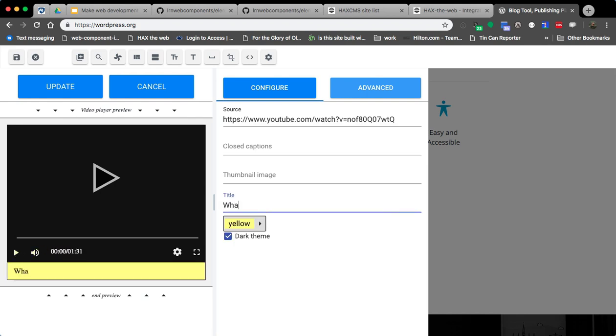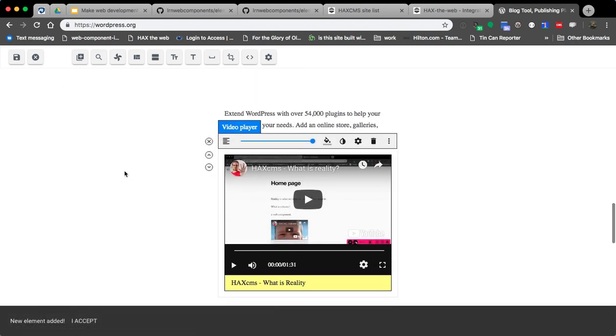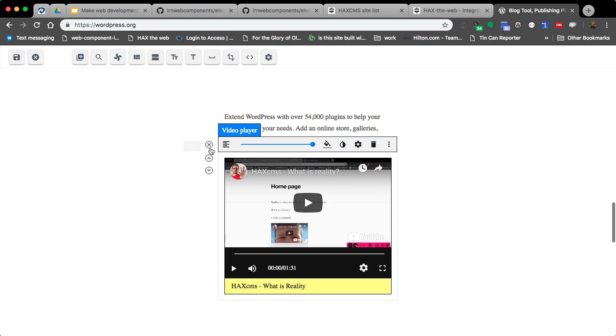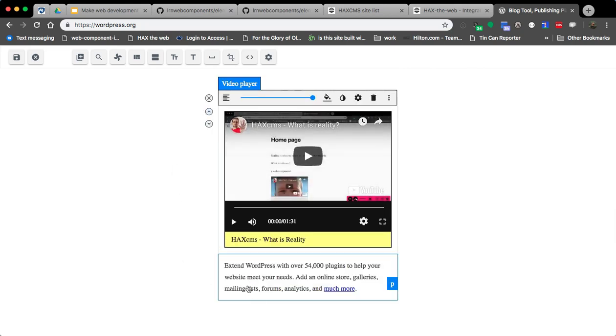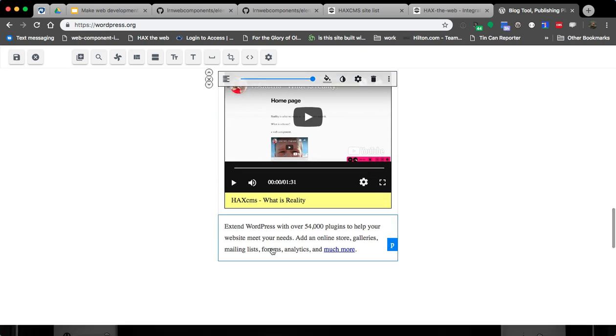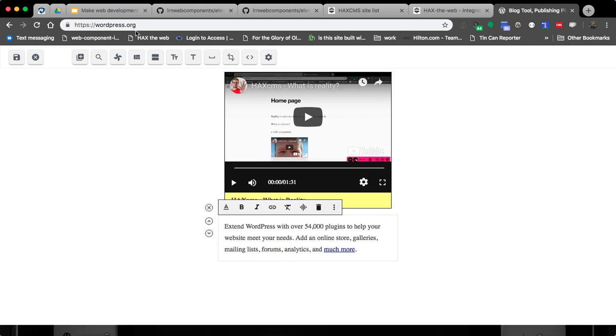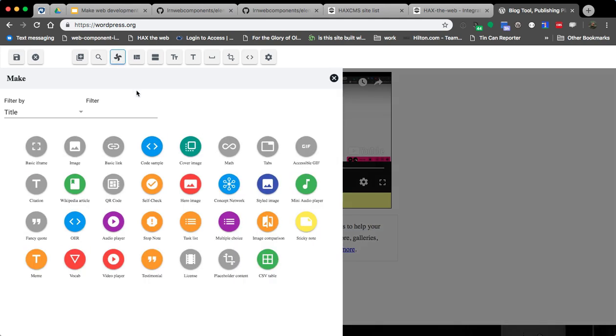And so it would be like HAX CMS, "What is Reality?" I should probably make it just pipe that in from YouTube, but anyway. So let's update. And now we've got HAX CMS, "What is Reality?" in this same block. Let's move it above the original paragraph. And so I've got HAX CMS, or sorry, HAX running on WordPress.org, sort of, right?